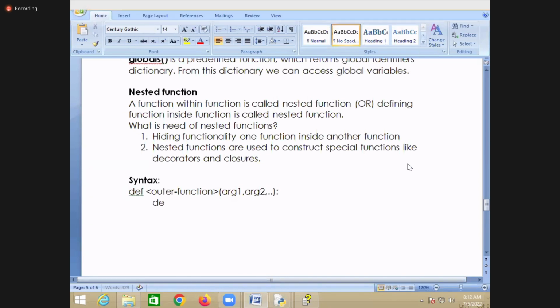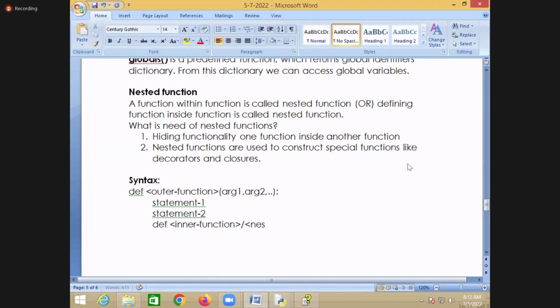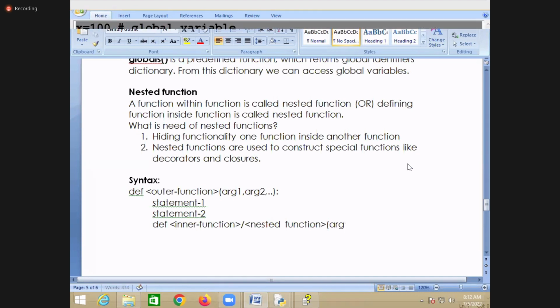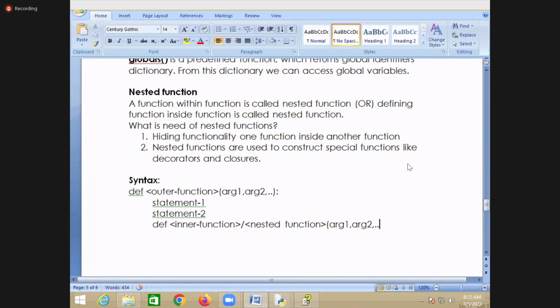And inside this, you write some statements. Or inside this, you write another function. So this you can call it as which function? Inner function. Or the same thing is called as which function? Nested function. This is called as inner function or nested function.